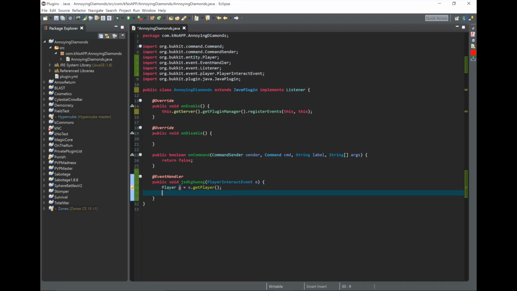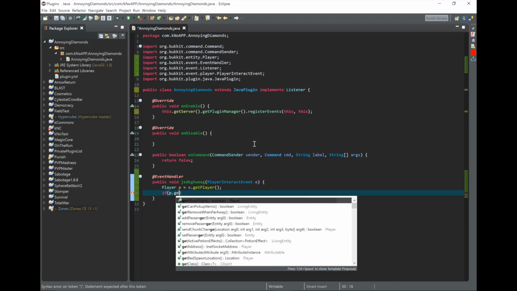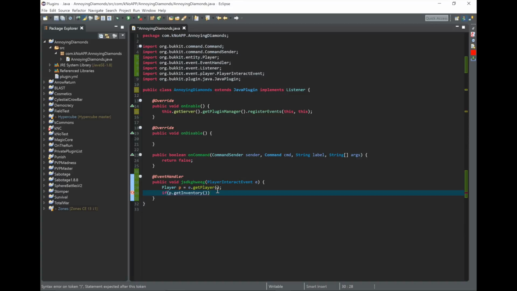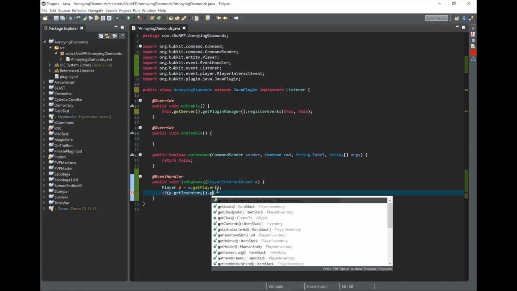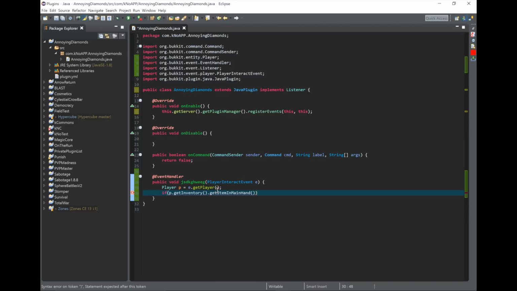Now, to do that, we have to first make sure that they're not holding nothing in their hand, if that makes sense. So they have to be holding something. So, to check that, we're going to make an if statement. So, if p.getInventory, so now we know what they have in their inventory, .getItemInMainHand, so now we know what they're holding in their main hand.